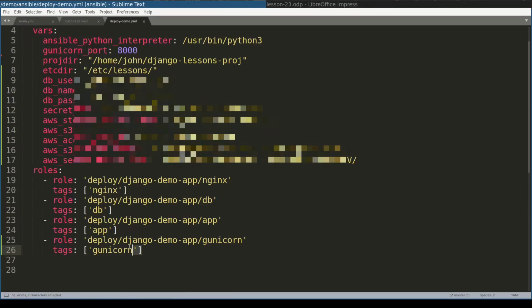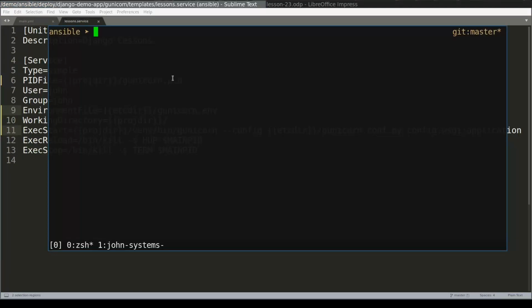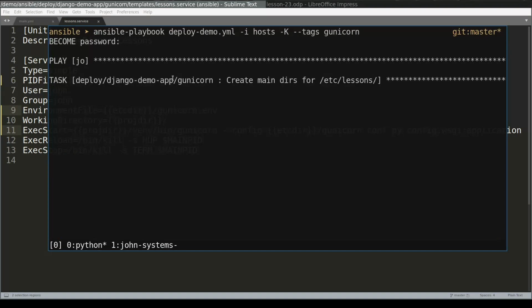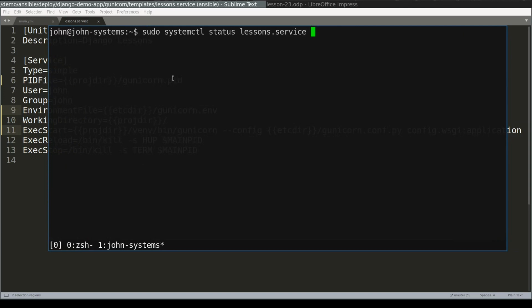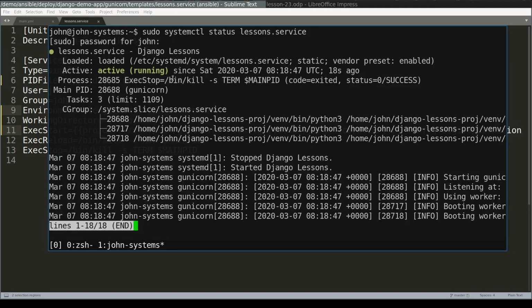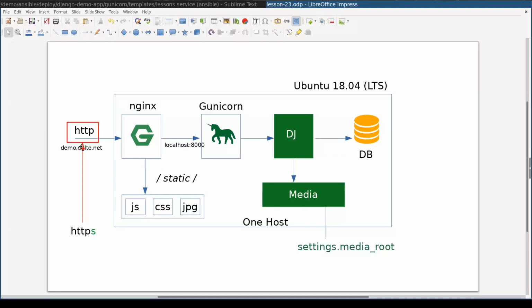In the main playbook I already added the new role, and now let's run this new role. Great, it completed without any errors. Great, the service is up and running, and the last thing that we still need to do is to make HTTP secure.